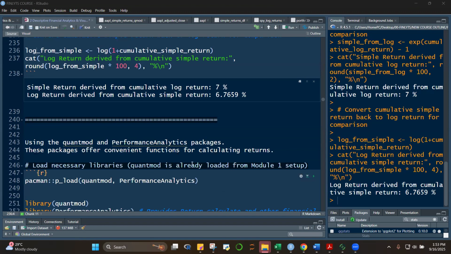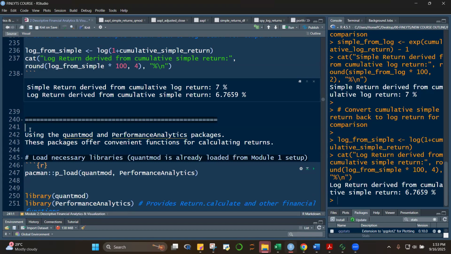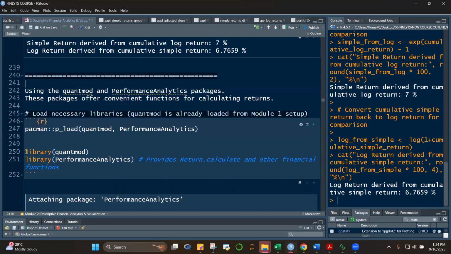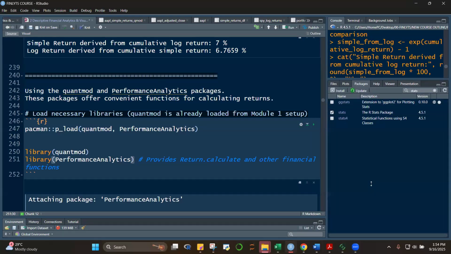Okay, so let's now go to the use of packages in order to compute returns. Because so far, what we have done was to manually compute for the returns, no? Using P sub t over P sub t minus 1, using log of P sub t over P sub t minus 1, when there are packages that can compute this for us. So we're going to load Quantmod and PerformanceAnalytics. Okay, so make sure that your Pacman package is loaded, because as I said a while ago, Pacman is such a helpful package.